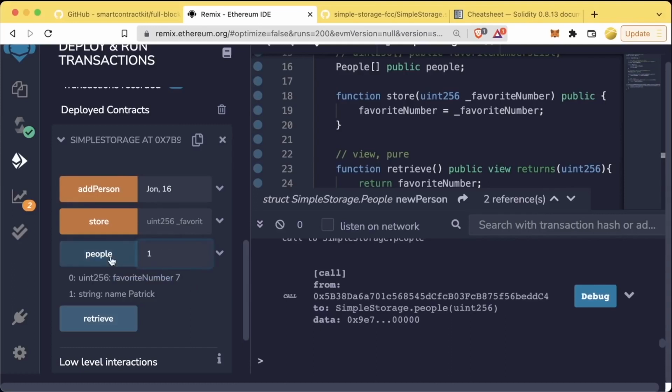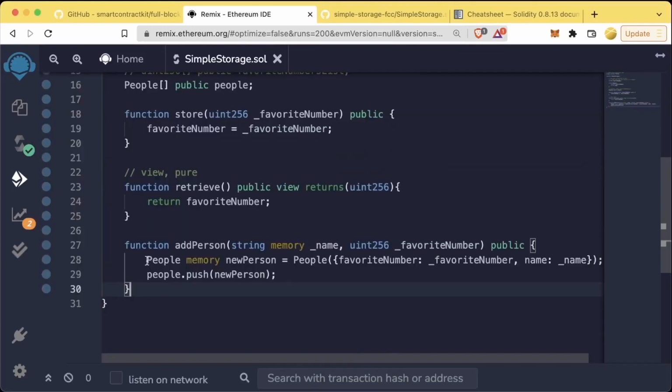But if we look at the people at index 1, it's going to be John with a favorite number of 16. And if we look at 2, this of course should be blank. And we do indeed see nothing actually happens here. Perfect. Now there's actually a couple of different ways to create this new person here.